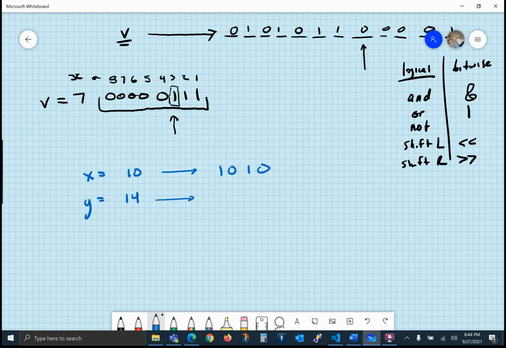Let's just come up with it really quick. Remember, in binary, this is the ones place, twos place, fours place, eights place, 16s place. Or we can think of it as 2 to the 0, 2 to the 1, 2 to the 2, 2 to the 3, 2 to the 4. We want to get to 14. So how many 8s do I need in 14? I need an 8. I need a 4, that's 12. I need a 2, that's 14. So 14 looks like that.